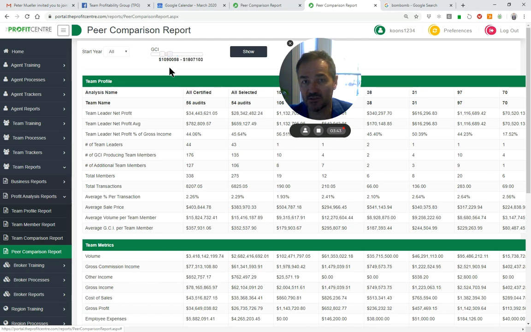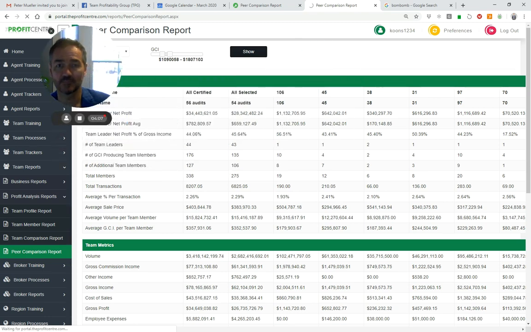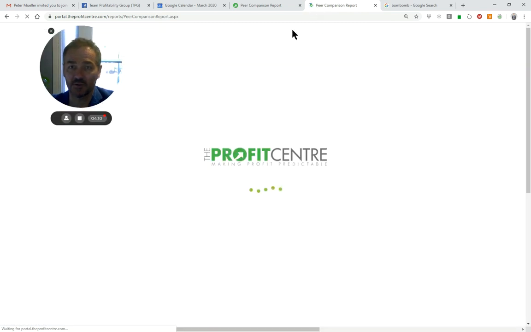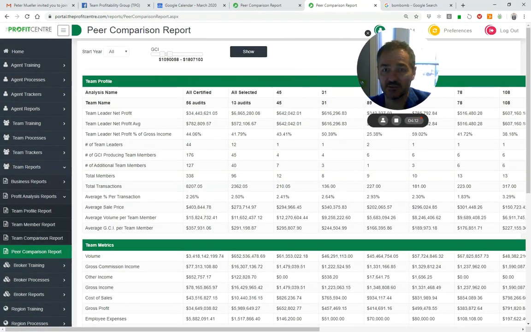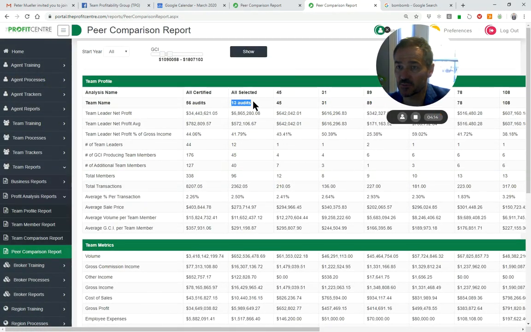And what it's going to do is filter out all the teams that have done at least $1 million to $1.8 million in this example, in the Profit Center analytics. I'm going to walk you through these analytics in a moment. So let's just see how many of the 56 reports fall into this category. So we're just waiting for it to download. Here we go. And as we can see, 13 of the 56 reports fall within this GCI range.